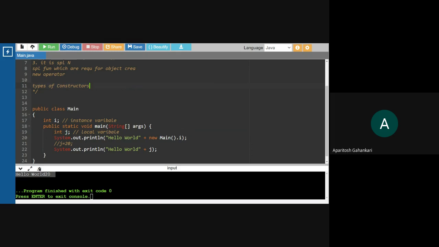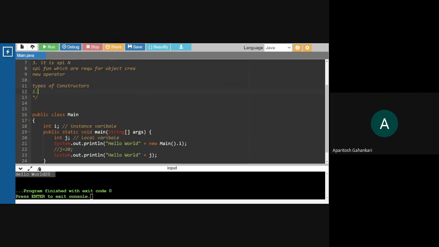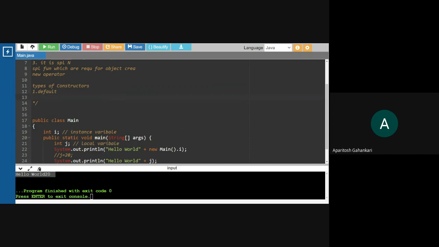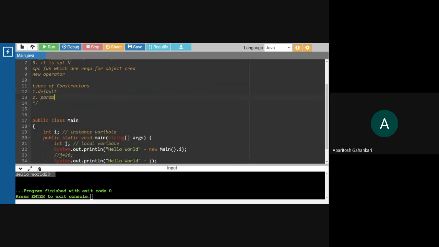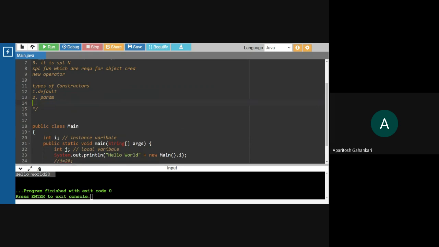तो टाइप्स ऑफ कंस्ट्रक्टर में दो टाइप के कंस्ट्रक्टर हैं. एक है डिफॉल्ट कंस्ट्रक्टर एंड सेकंड इज योर पैरामीटराइज्ड कंस्ट्रक्टर. Parameterized constructor, that means the constructor which is parameterized, having a parameter.